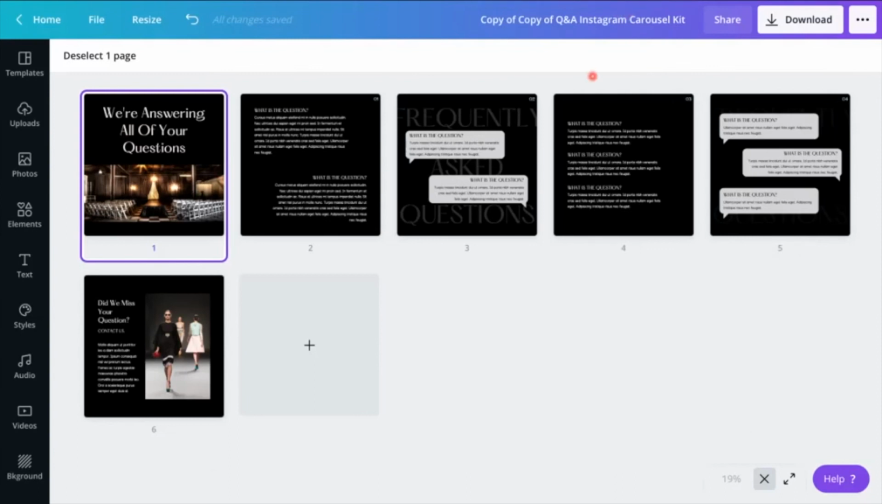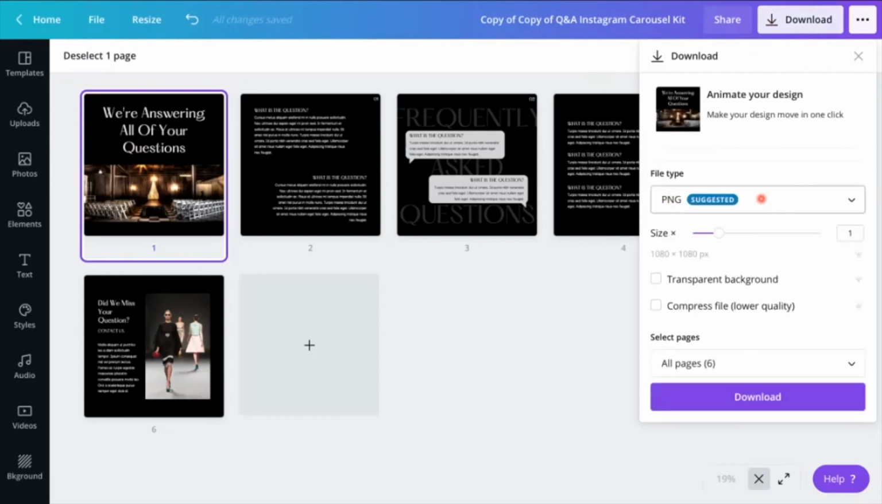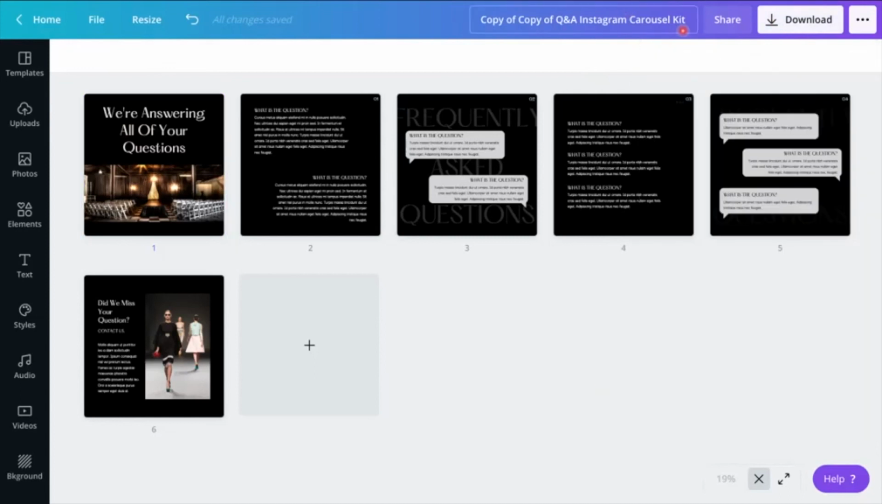Now, if you need to download, you need to click download. It's already at PNG. You could change it to JPEG as well and then download. And there you have it. It's all done.